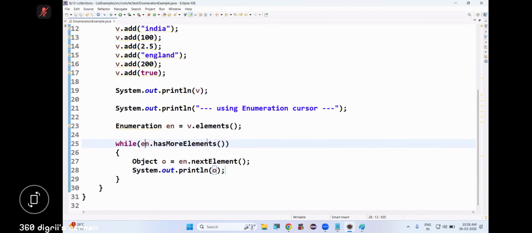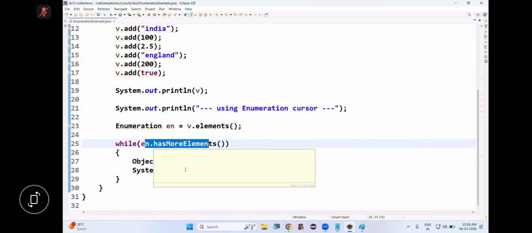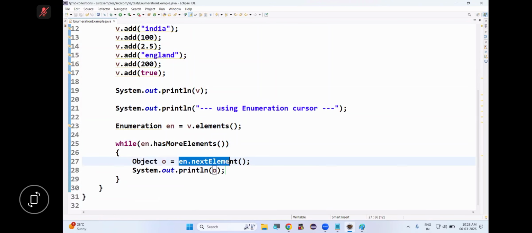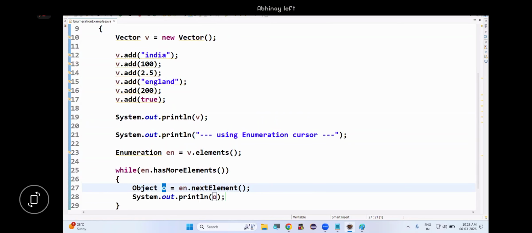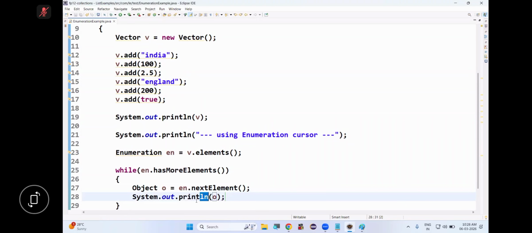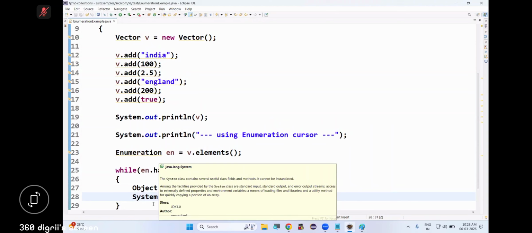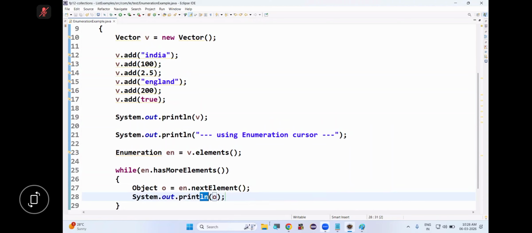Then en.hasMoreElements, there or not there? There. Which element does the nextElement method return? 100, which is an Integer wrapper class object. We are holding it as Object type. That's why I'm holding it in an Object class reference variable to display. Then the third, a Double wrapper class object. Then England, a String class object. Then 200, an Integer wrapper class object. Then a Boolean wrapper class object. You following?